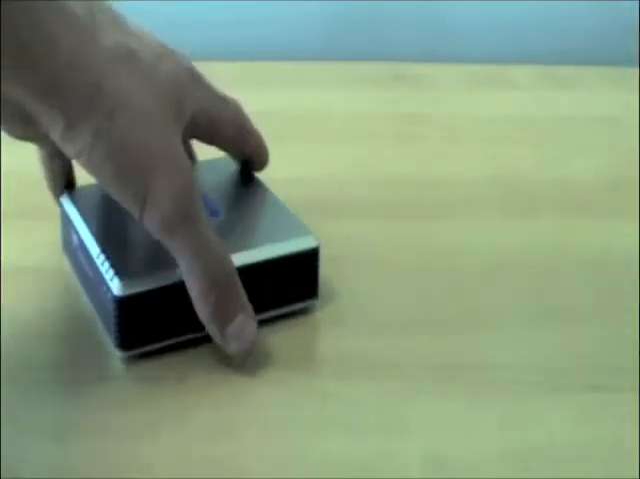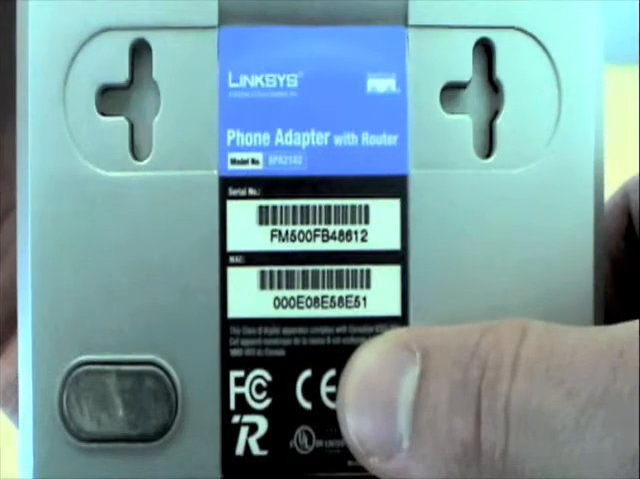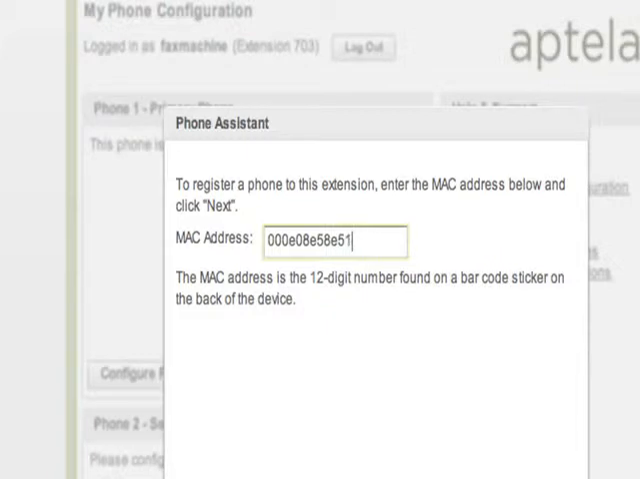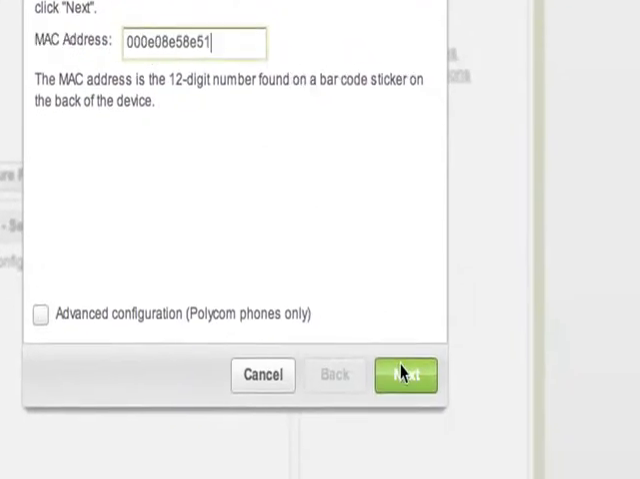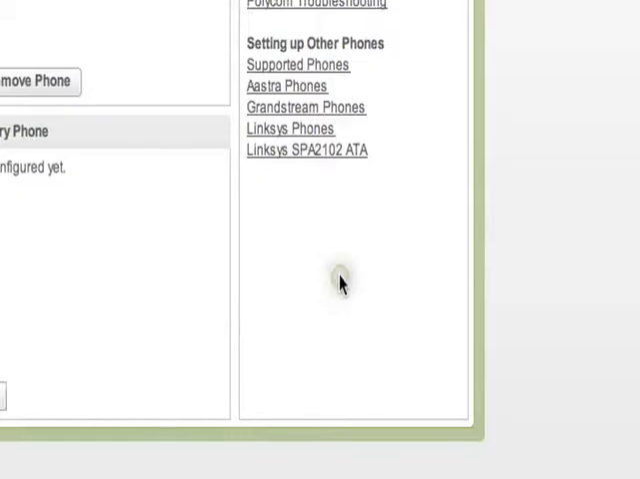Take a look at the bottom side of your Linksys ATA adapter and note the MAC address. It's located below the serial number and consists of 12 numbers and letters starting with 000E. This number will identify the ATA to Aptella. Once you've found it, type it into the MAC address field, and then click the Next button at the bottom of the window. Then click Close.